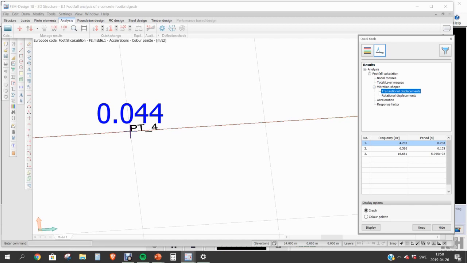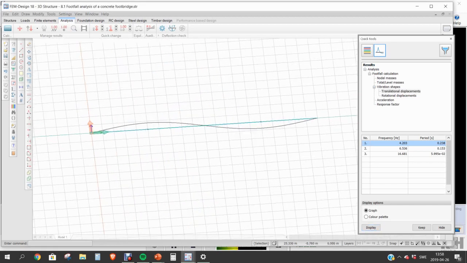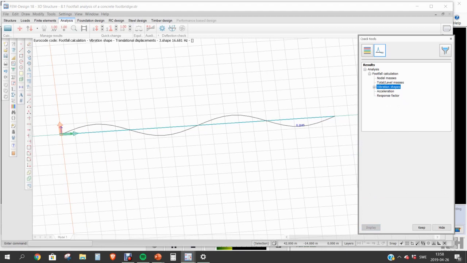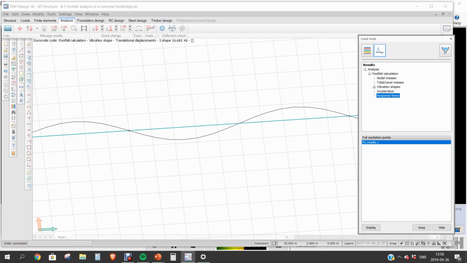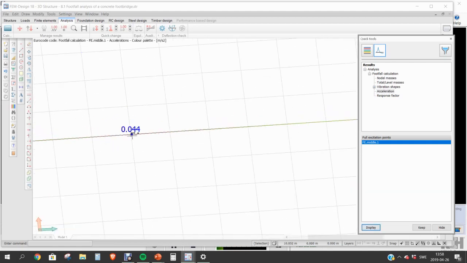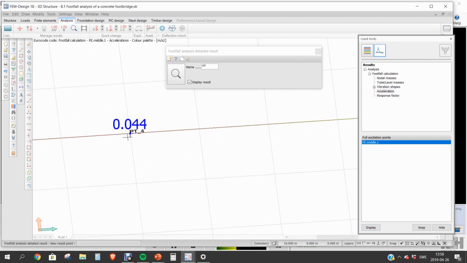Here we can see that we have included 3 mode shapes in the calculations. And we can also visualize the mode shape. And here we can see the 2 results provided for this method, full excitation. So the acceleration in the middle point and the response factor. So if we choose display, then we will see the acceleration is maximum in the point where we have applied the excitation force.